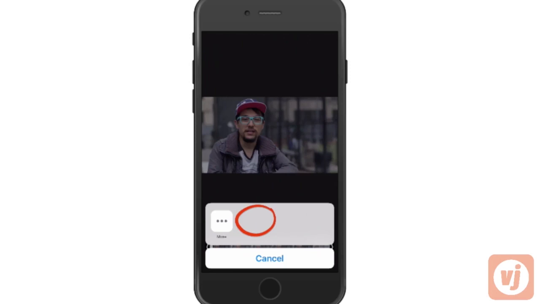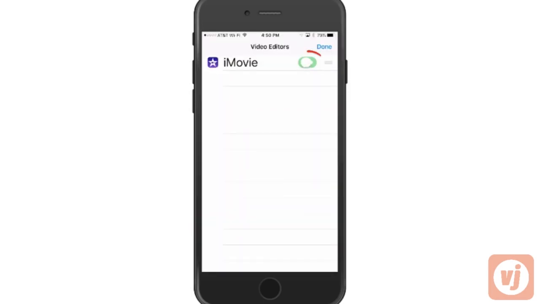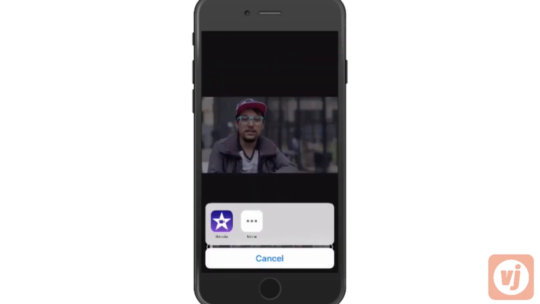Now, if you know you have iMovie installed on your iOS device, but you don't see it when you tap the 3 dots, go ahead and tap where it reads More, the 3 dots there, and that takes you in here, and you'll see a toggle button for iMovie if it's loaded. And you just need to toggle that button on, and then tap Done, and now there it is available to you. You only have to do this once.